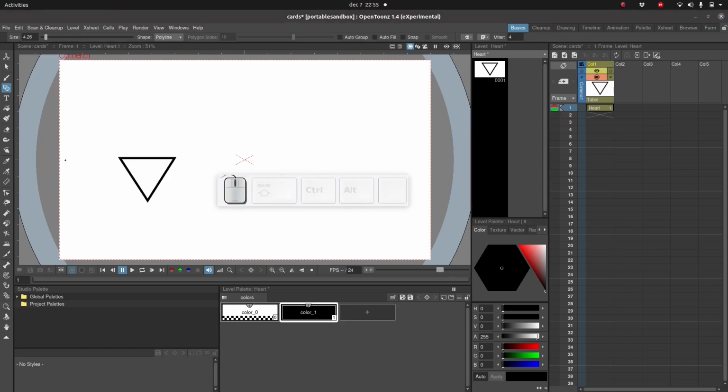Activate the control point editor tool. Click and drag the top right line segment of the triangle to create the top right bump on the heart. Repeat this for the top left line segment. Adjust the direction nodes to give the shape a smoother, more organic feel.